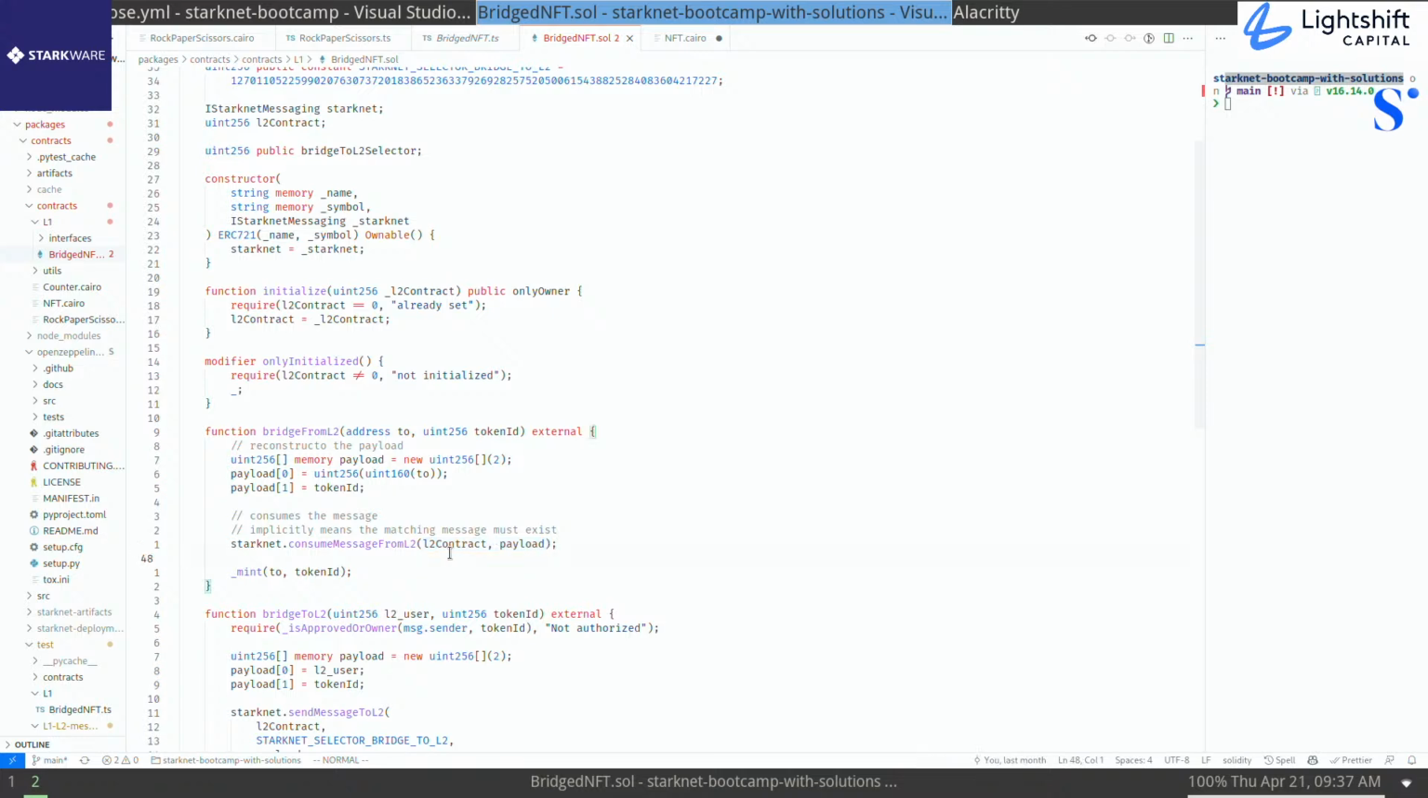And then it throws an error if it's not there, or if it's not the right payload. It reverts if it doesn't exist. Nothing matches this if you're not the one that's supposed to consume it.